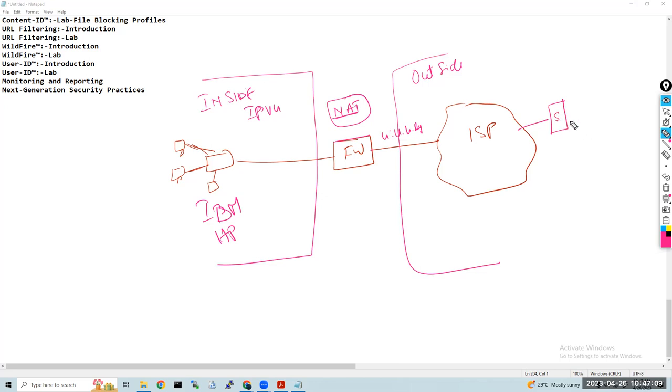For example, 8.8.8.8. Okay, so these are the IPs I'm running. And the network, we can say, is 192.168.1.0/24. So this is my network I'm running. So when you configure the NAT, what it does is convert your private IP address to your public IP. Okay, so now we shall discuss what a stateful firewall is.